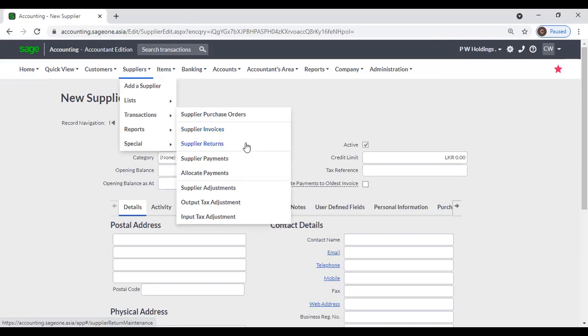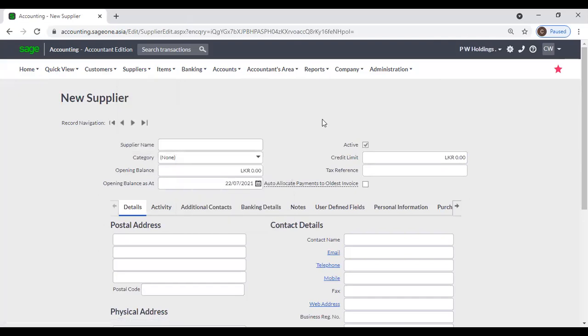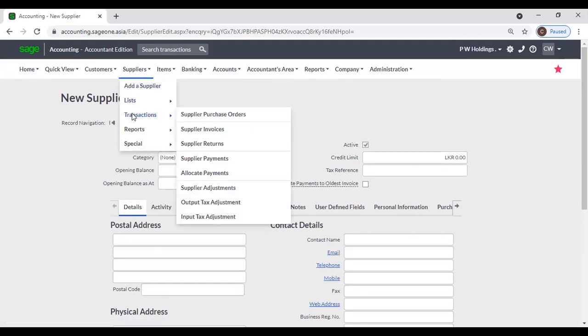Then if you are returning goods back to your suppliers, you can enter a supplier return. When you are making payments to your suppliers, you can enter supplier payments. And if you want to allocate that payment to supplier invoices, you can use allocate payments. And if you want to adjust any supplier balances, you can use supplier adjustment. And also you can enter output and input tax adjustments. Right. First, we will move to supplier purchase orders.